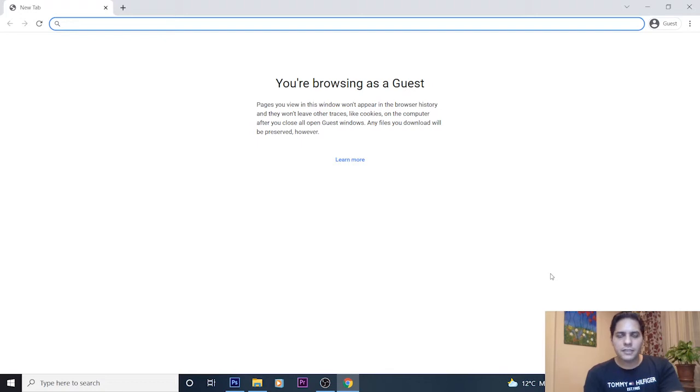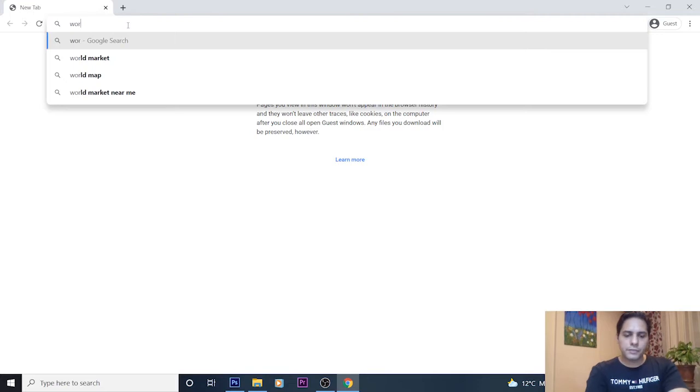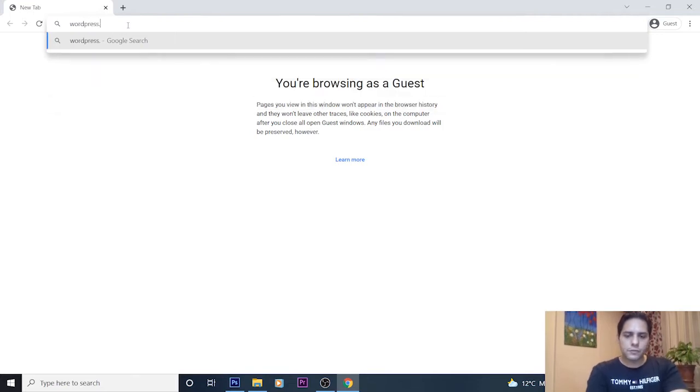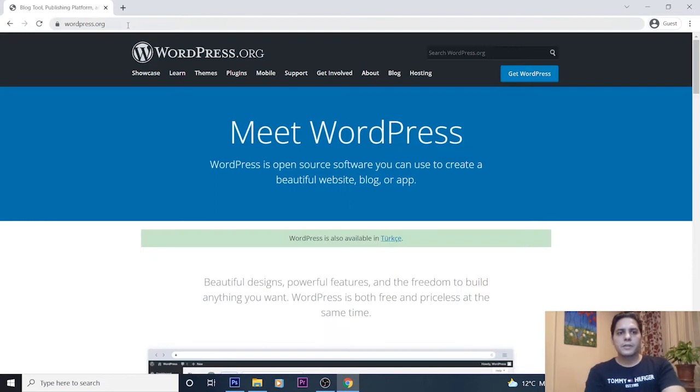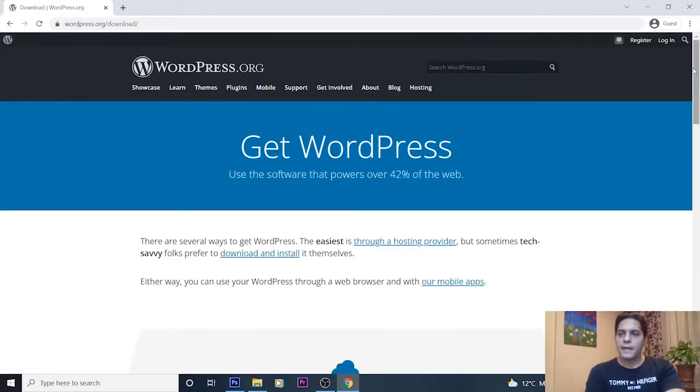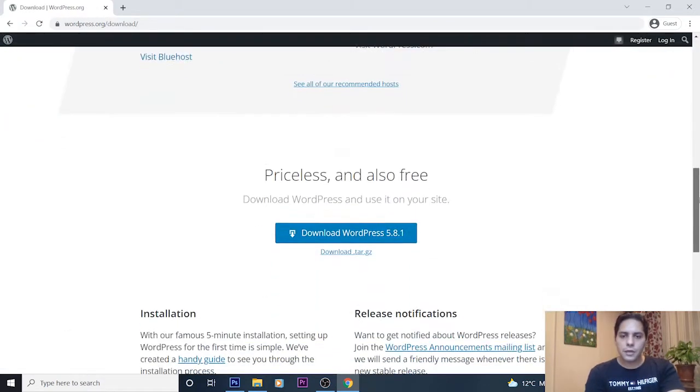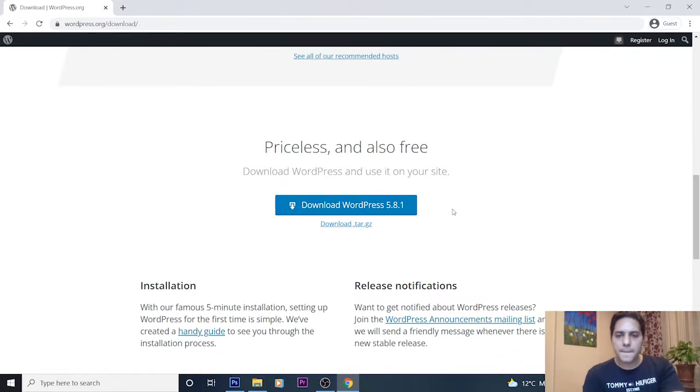Okay guys, let's start the first step. We are going to go to the WordPress website with this address. Just type this address on your browser: WordPress.org. Press enter. As you can see here on this home page, we have a button for downloading the latest version of WordPress. Press Get WordPress here. And on this page, come down, you can see the download button. Press it.